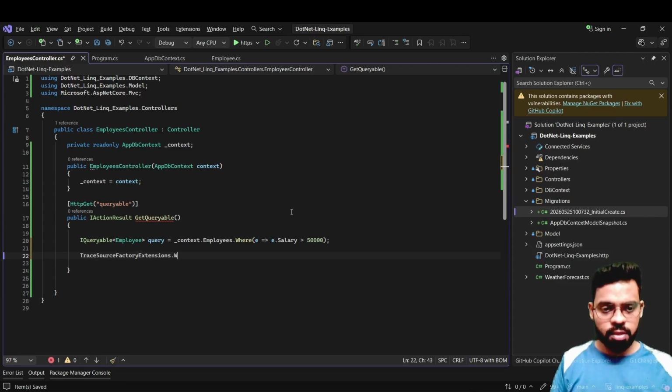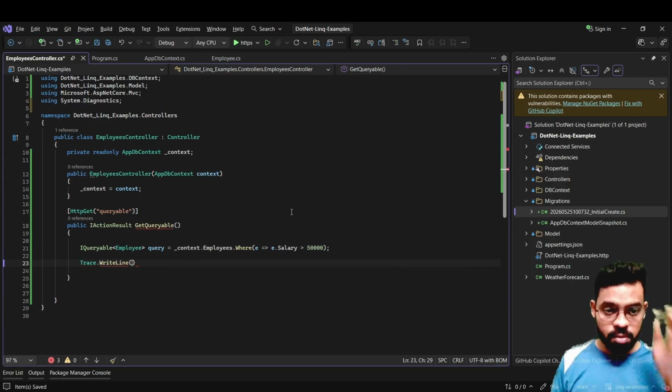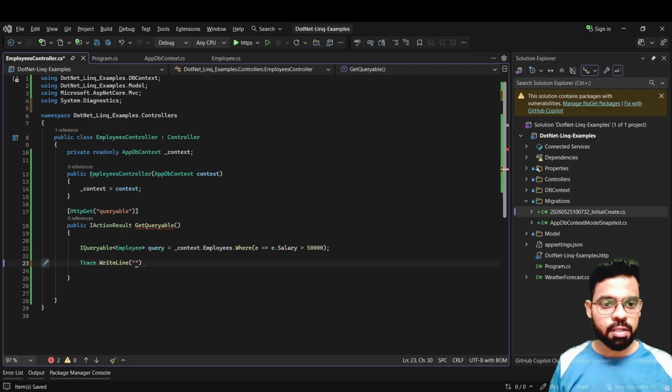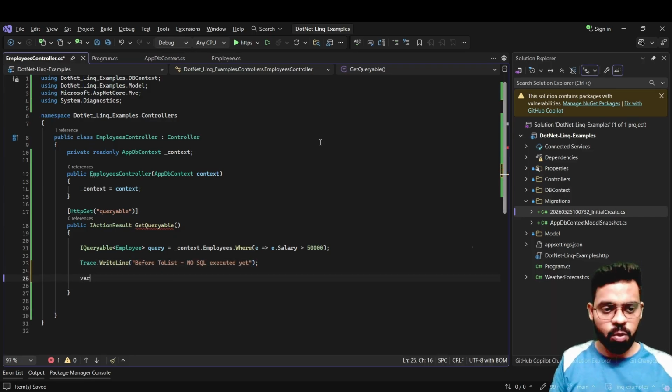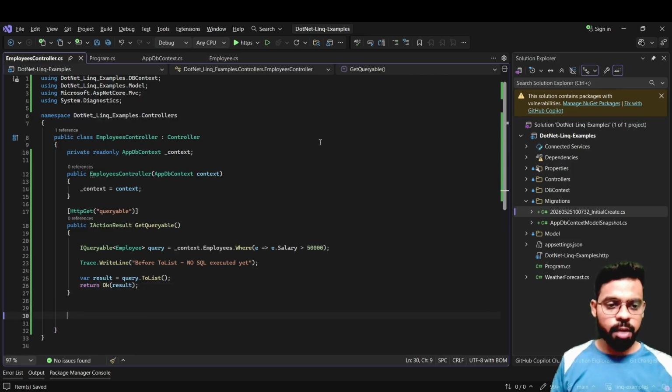Now Trace.WriteLine. We'll have to import the correct namespace. Trace.WriteLine before ToList. Okay, simple. We are adding this before ToList, so no SQL is executed yet. Now var result equals query.ToList. Then return. We are passing the result. Okay, this is an IQueryable example.